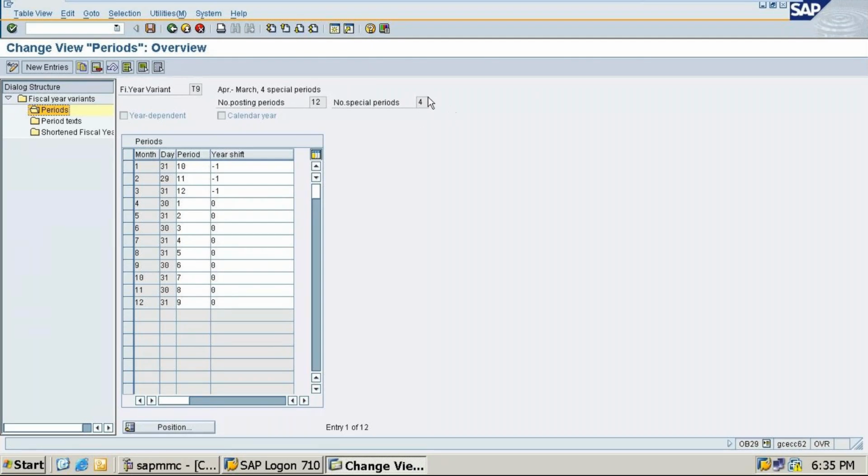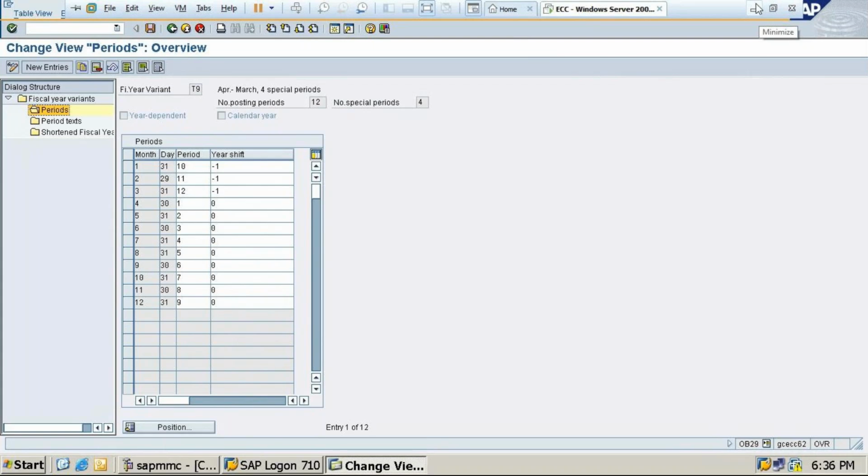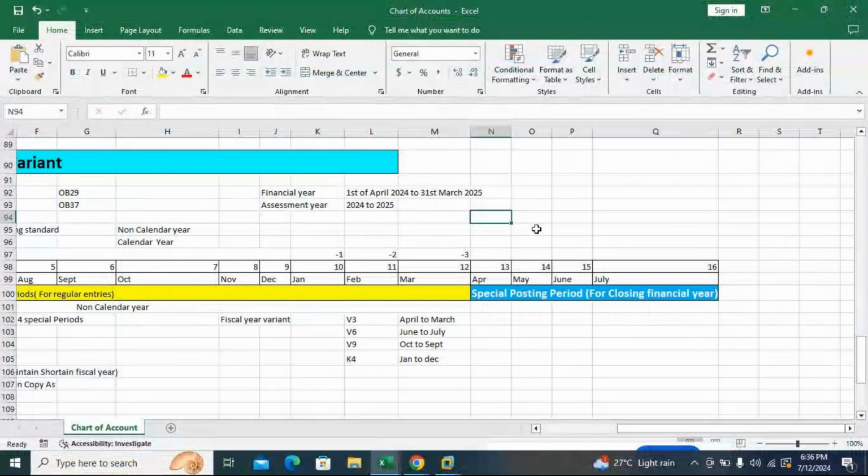Are you getting this? Yes, ma'am, that is showing four periods. But when you look at this table, we can't add here, because it is coming from 2023, first January, February, March. Then after December, again January, February, March will come. So that's why four special periods have been given by the SAP software. There is no change on this. That is fixed. We can't change it.